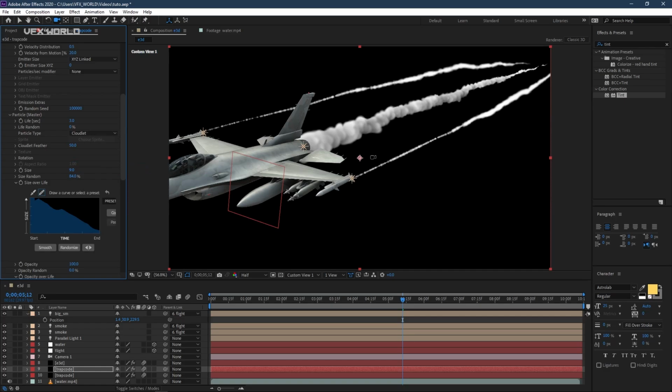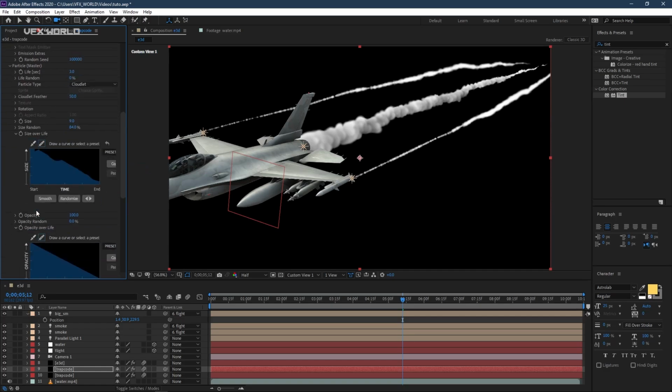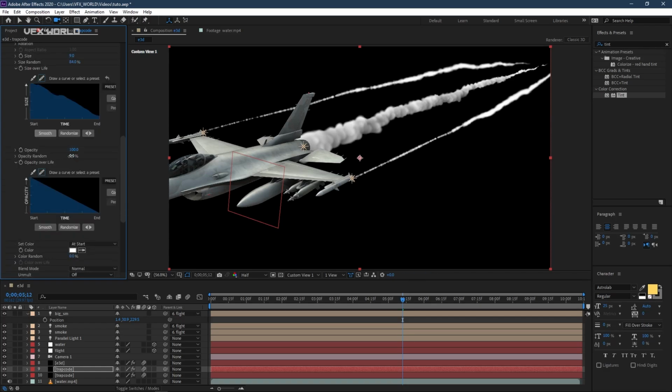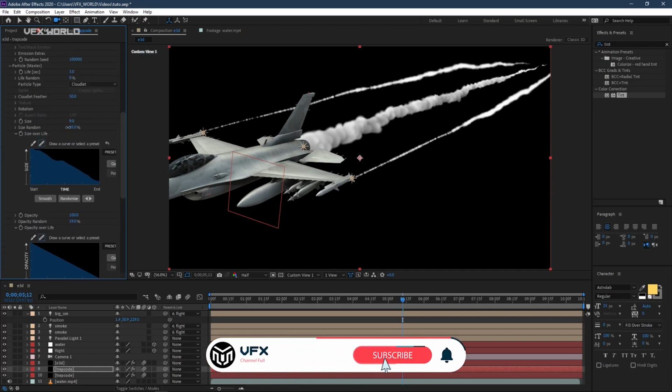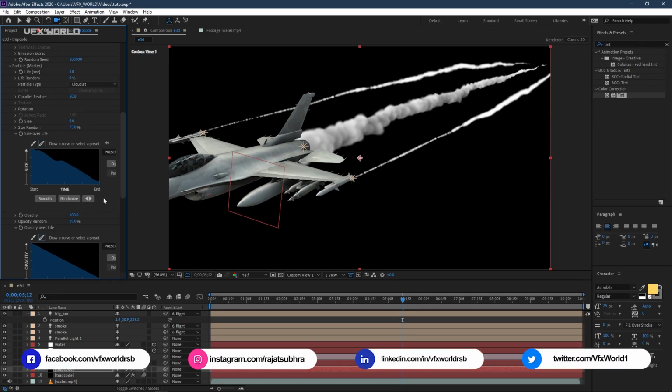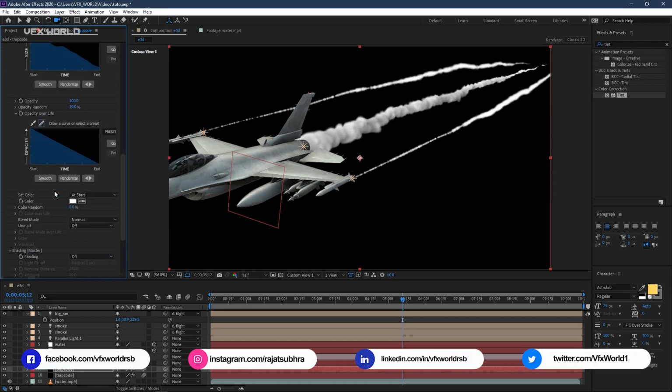Now it looks like some weird kind of big smoke scale and all, and after that you just have to make it a bit smooth. And if you really want to change some opacity randomness, I can do that, but it's fine. And the size randomness is pretty nice. Size should be like, yeah, this is good enough. Okay, so that's it for the size area as well.